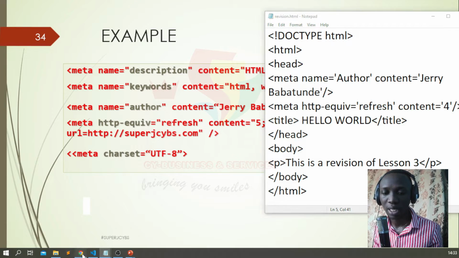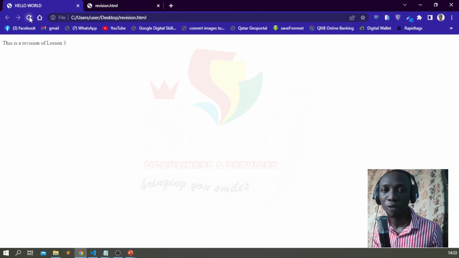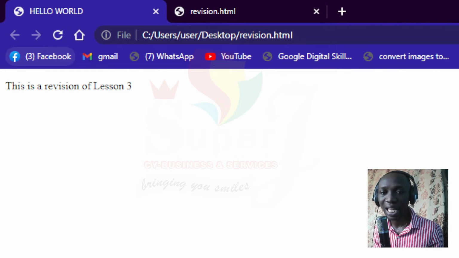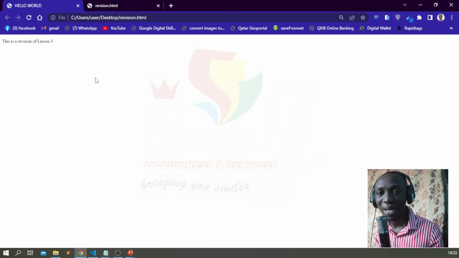Now let me open my browser here, and then I will refresh it. You realize that nothing happened, but I want you to check something here. Look on the refresh button. It looks like every 4 seconds the page is refreshing itself. Every 4 seconds. You see? Every 4 seconds the page is refreshing itself.